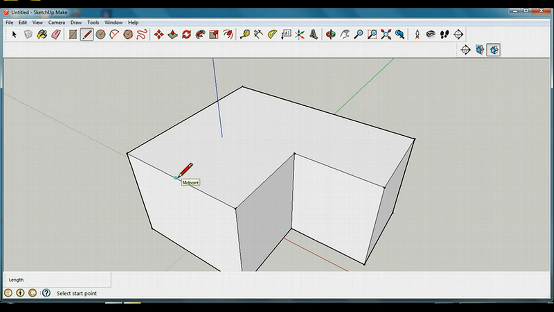Now I'm going to do something different. I'm going to do what's called inferencing. I want this to go to the midpoint of this line over here. So I want to trace this line to the midpoint of this line over here. And so how I'm going to do it, I'm going to click once here. I'm going to start to draw the line. But then I'm going to drag my mouse over here until I get to the midpoint here.